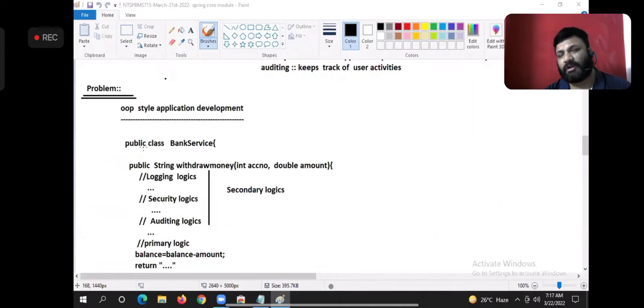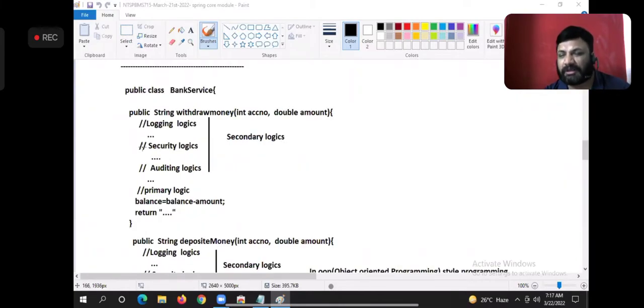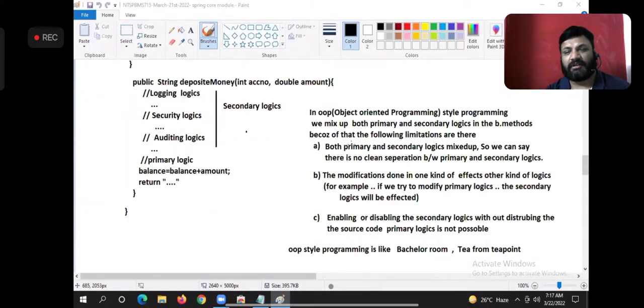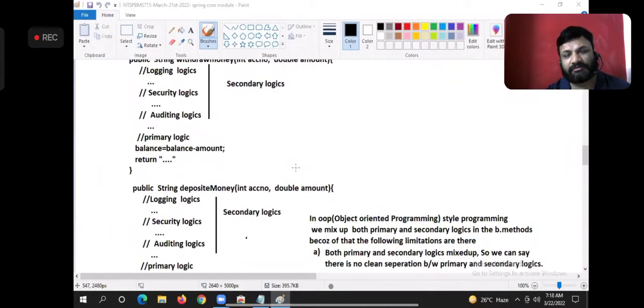What is the problem with OOP style programming, guys? In business methods of any class, we try to mix up primary logics and secondary logics. What is the problem in that process, guys? No reusability for secondary logics. Why? The same logging logic you are writing, the same security logic you are writing in multiple methods of multiple classes. Is there any reusability for secondary logics, guys? No. There is no clean separation between primary logics and secondary logics in business methods because they are mixed up.